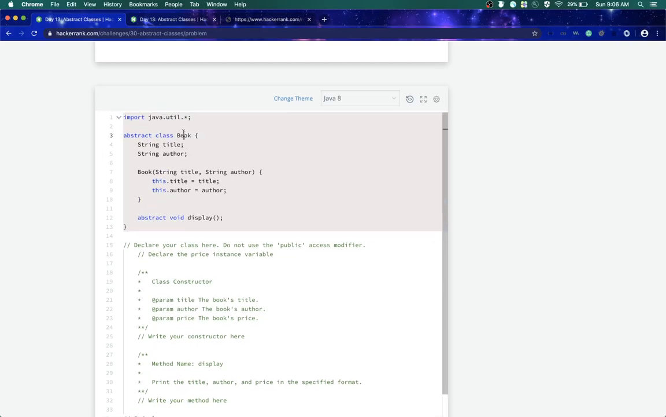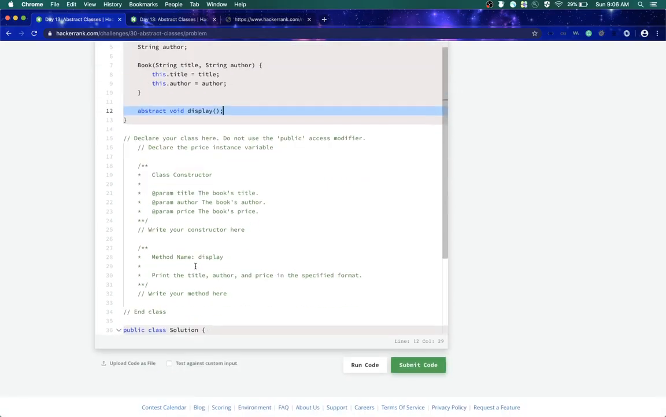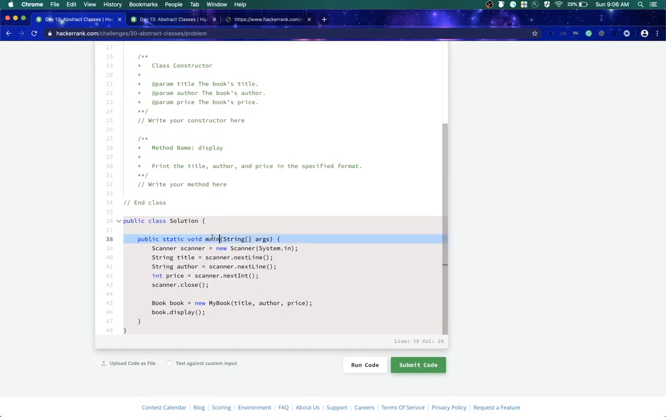We are given a book class which takes title and author. It has a constructor which is initializing the title and author, and this is the abstract method. This is what we have to work on. We also have a solution class which contains the main method, and they're passing three different parameters: title, author and price to a my book class.